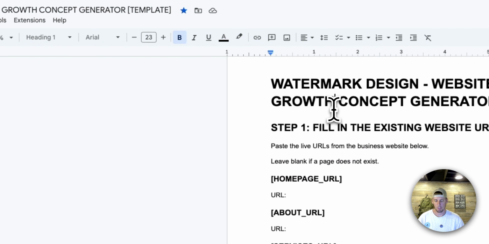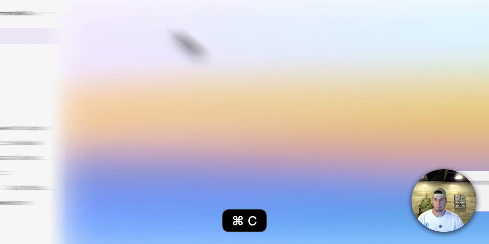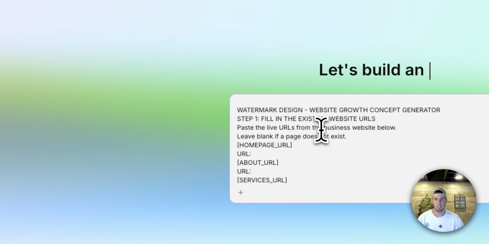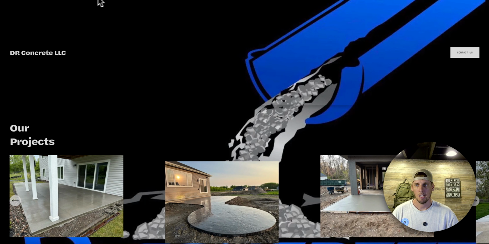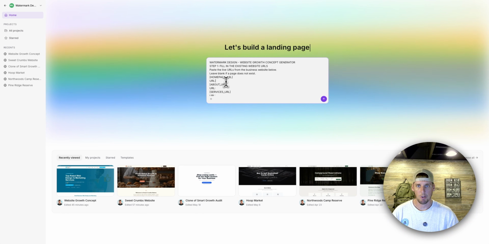I have a prompt that I already created. It's a few pages long. We're going to copy that, bring it into AI Studio, paste it, and all we're going to do is come into here and add his URL. And we're going to let AI then scan and learn about his business and go from there.